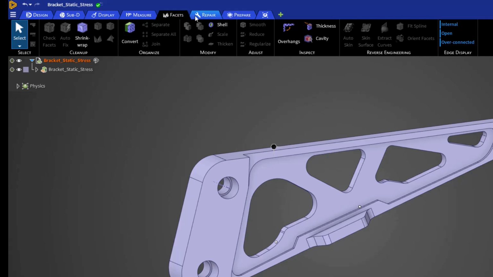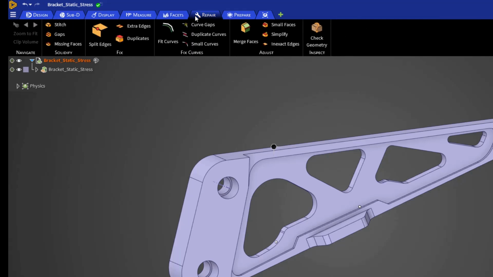On our Repair tab, we will find a variety of options for fixing any unexpected geometry issues we may encounter. On the left side of this tab, you will find our Solidify section. If you ever find that your geometry was imported as a set of surfaces rather than a solid object, you can use these tools to convert these surfaces back into a solid geometry.